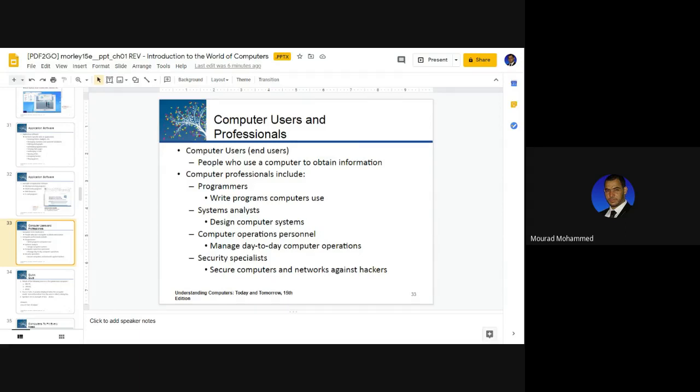The first definition, of a computer user: he is the one who is able to retrieve data. He is the one who is able to visualize information from the computer. This is the definition of what a user is.